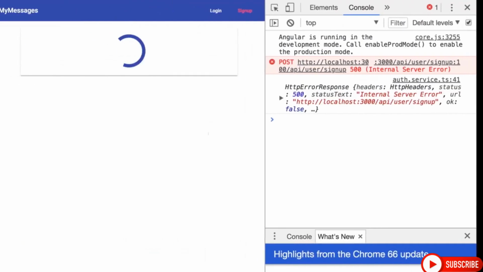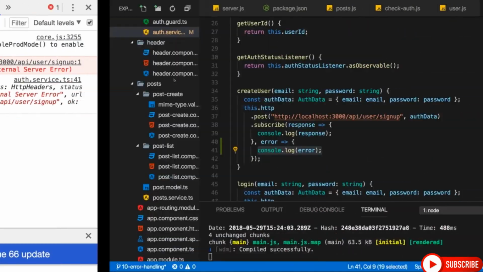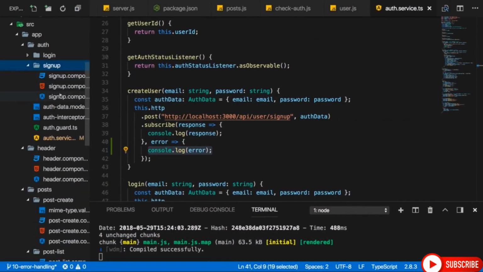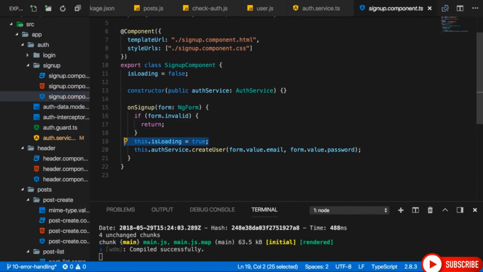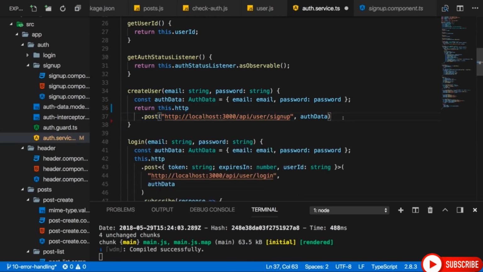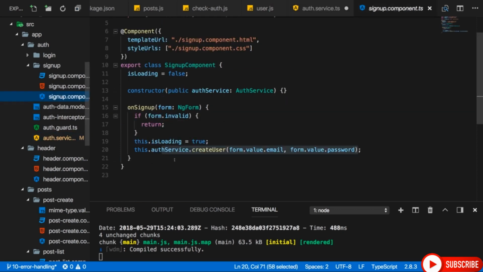Now, for signing up and logging in, that simply is happening because if we have a look at our sign up component, and it's the same for signing in, we set is loading to true right before we send the request, but we're not expecting this request to fail. Now, the simple solution here is to simply return our request observable here, so this HTTP post, and to not subscribe here in this component. We don't need the result here anyways, but subscribe in the sign up component.